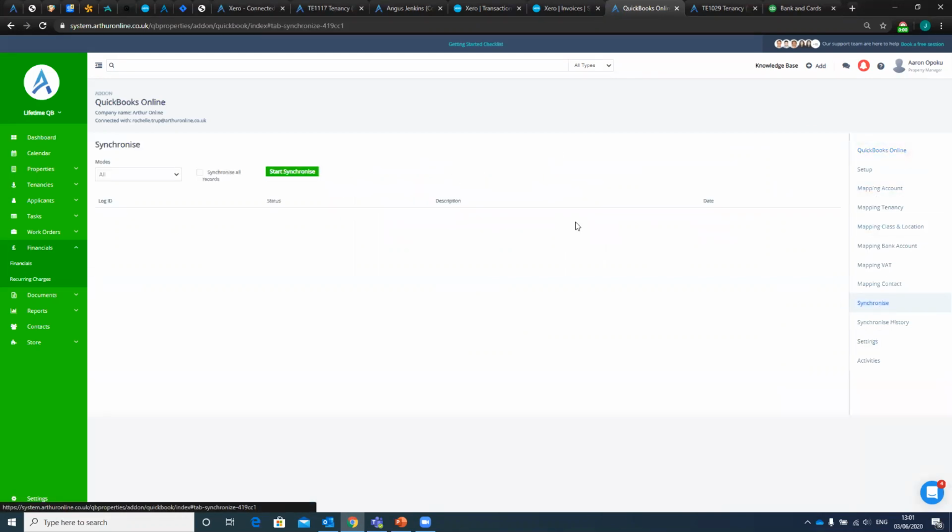To perform a system-wide sync with QuickBooks, you're just going to want to head to Synchronize here on the right-hand side and start Synchronize. That's going to sync all the data between Arthur and QuickBooks, vice versa on both systems.